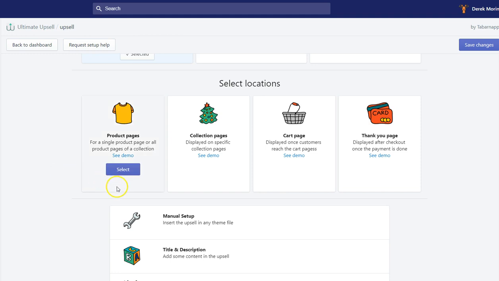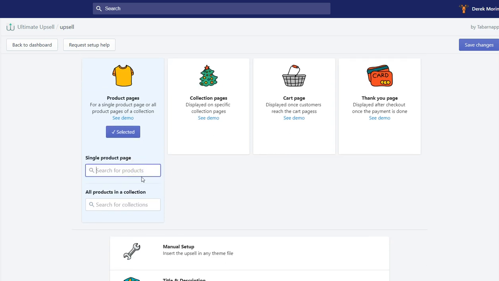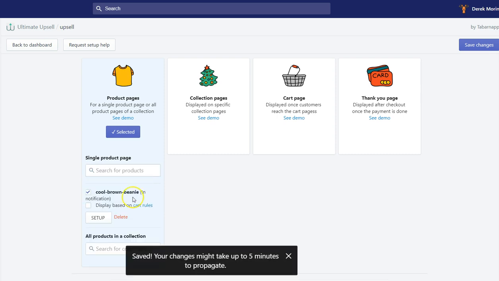If you wish to upsell product add-ons on the product page, for example accessories, you will select a single product page or all the product pages within a collection. I'll select a single product page for the matter of this test, and I will upsell on the cool brown beanie.